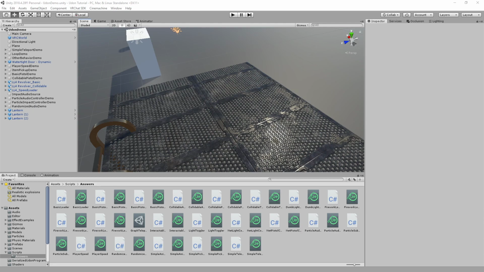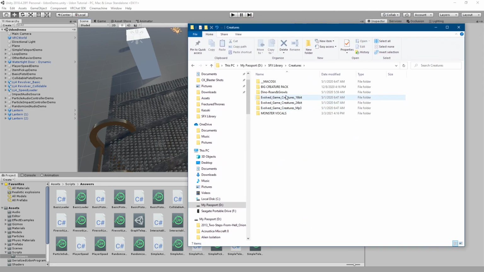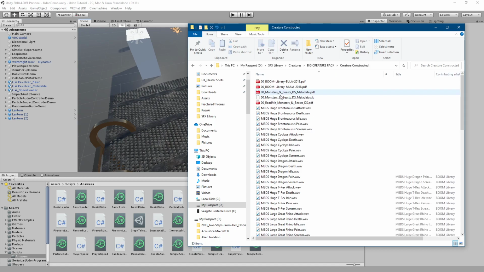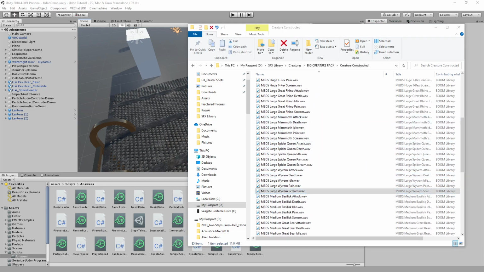And if you've seen that, then, here, let me go to Passport D, SFX library, creatures, big creature pack, creature constructed. Which one was it? Hopefully it's not too loud right at the beginning. Okay, how familiar does this sound, guys?